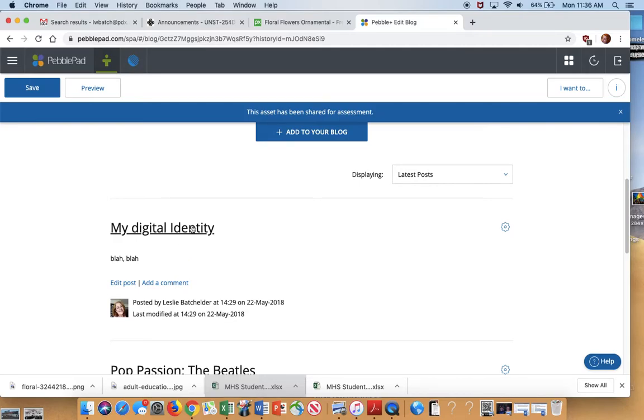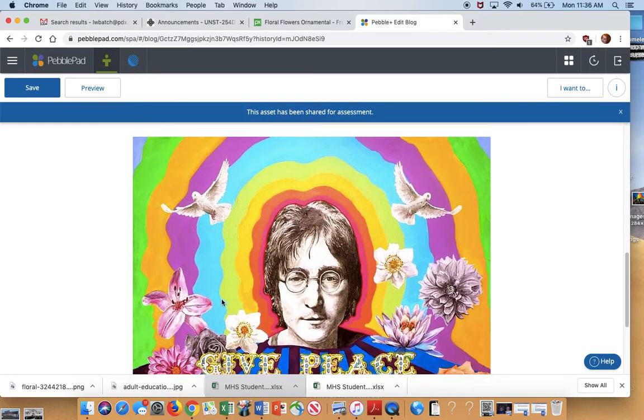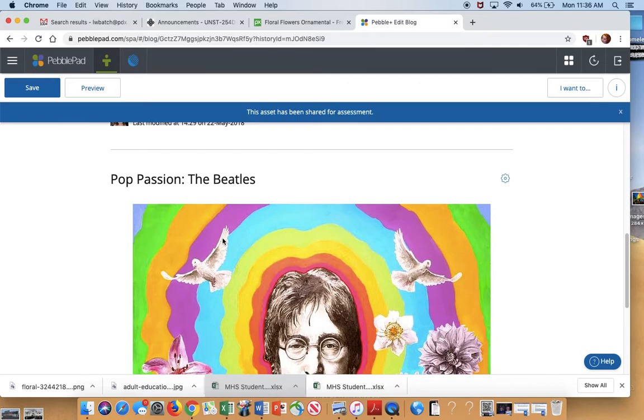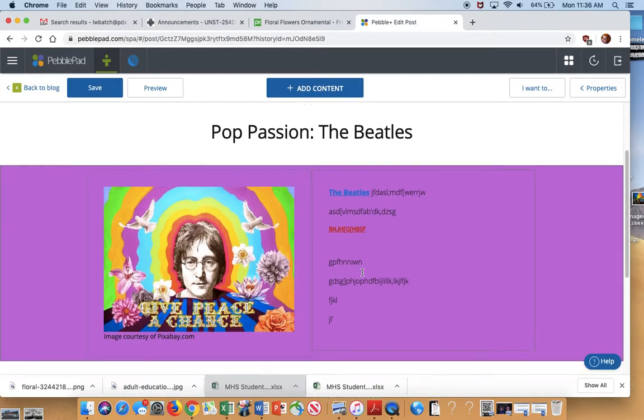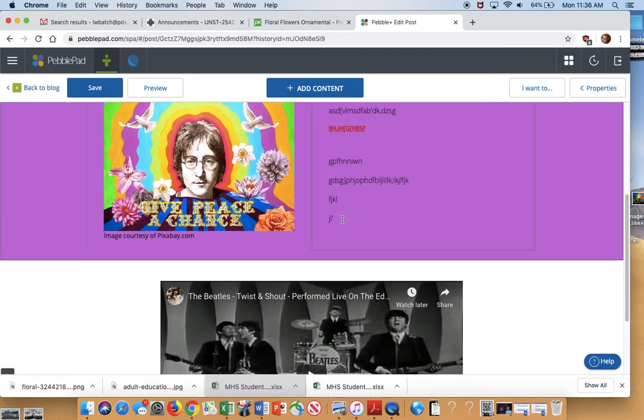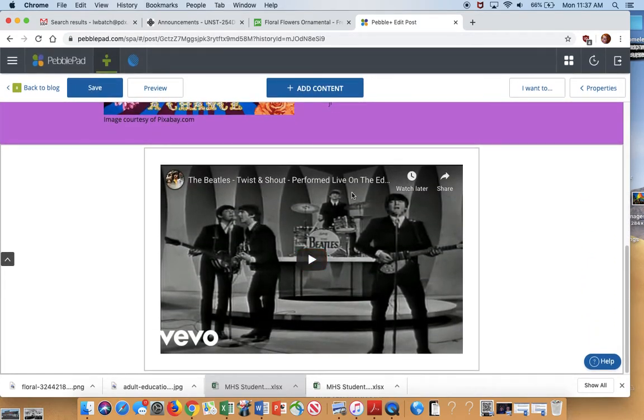And you can see here I have a thing on my pop passion, which is the Beatles. Let's see what I did in here. It's hard to even remember. I'm showing how to use the post and then Twist and Shout.